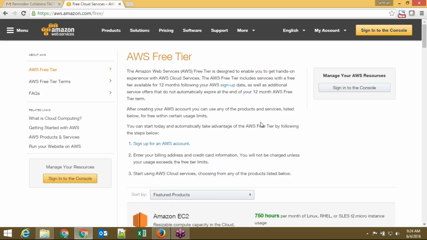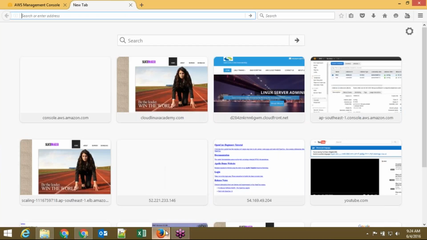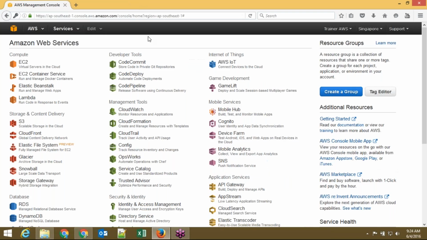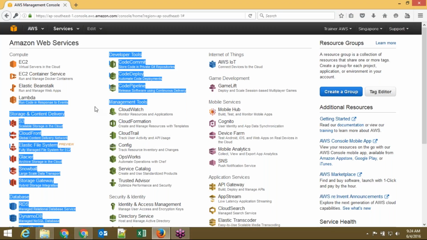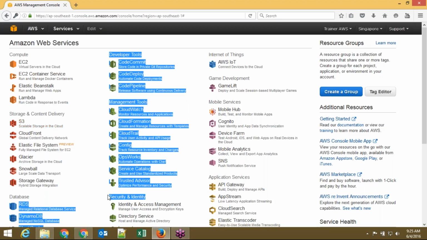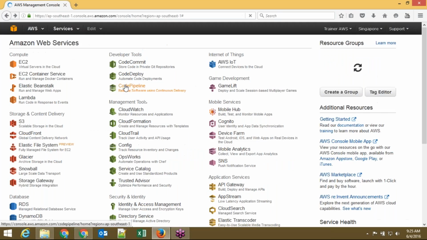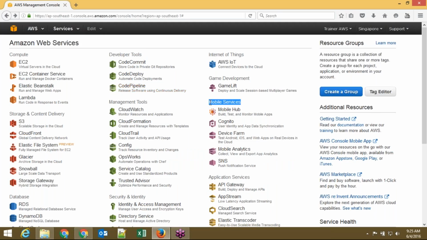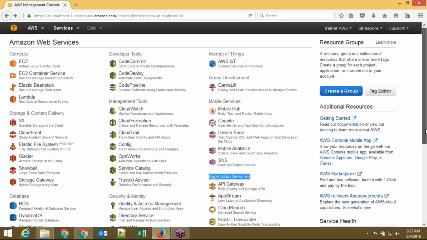In the free tier, once you've logged in, you can see all the different services: under compute you have some storage and content delivery, you have databases, developer tools, management tools, security and identity. If you click on mobile, you can see the mobile services, and the same with application services. So these are all the different services available in Amazon Web Services at this point of time.